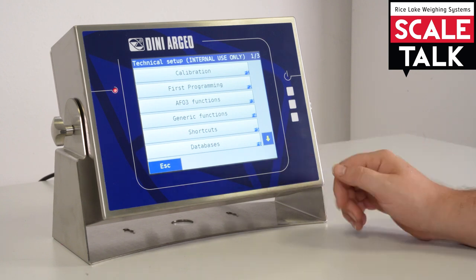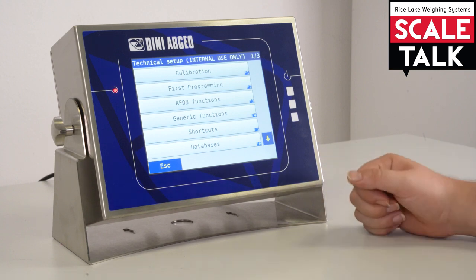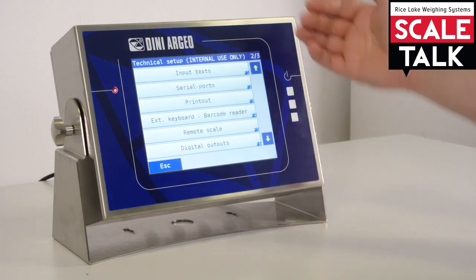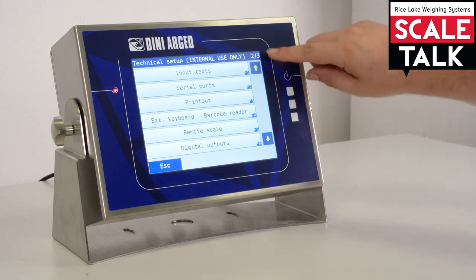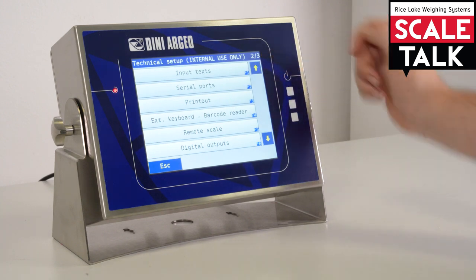And database. Each firmware has a different database, and from here we can configure the database, so we can add or remove fields of the database. If we click this button, we can move to the next page. The pages are shown on the top corner. Now we are on the second or third.